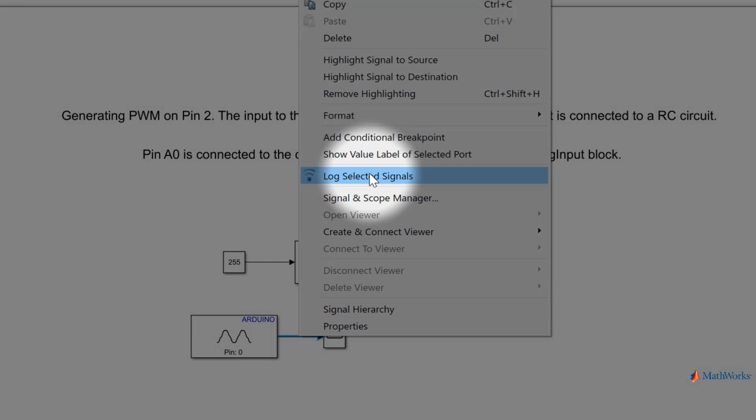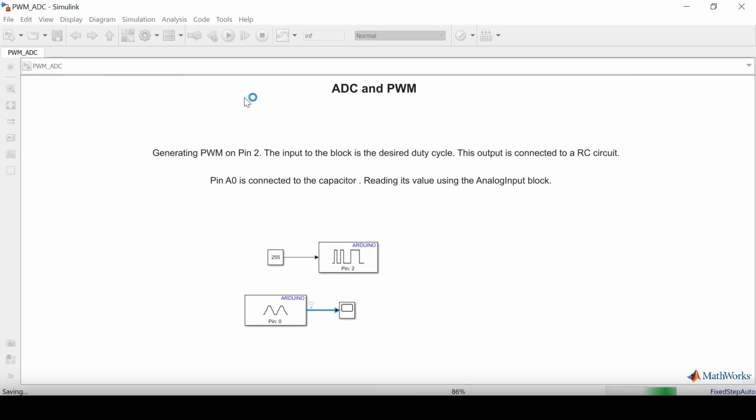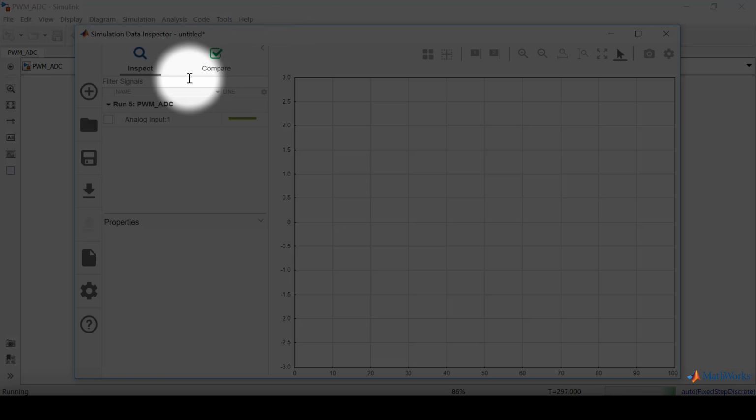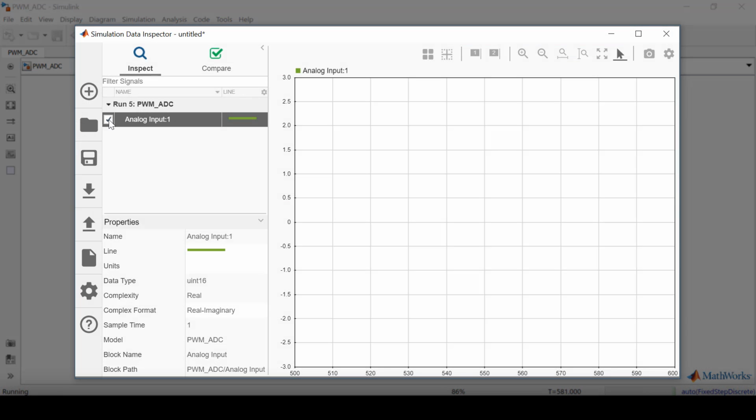Let us try to log this signal and then we could observe it using SDI, that is Simulink Data Inspector. Let us now run this model. We can view the voltage on the Simulink Data Inspector. Since the input is 255, that would mean the maximum duty cycle.